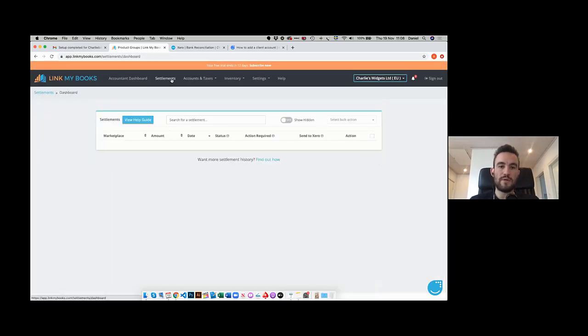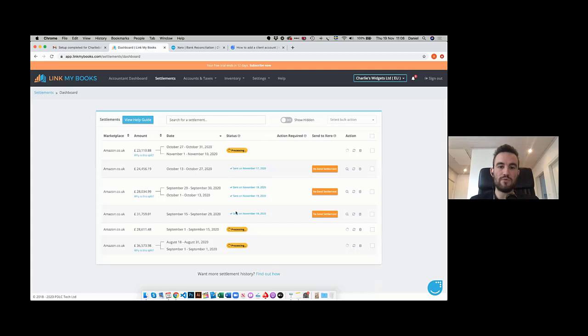And now if I go back to the settlements page, everything's going to reprocess that's not already sent. Things that have already sent are locked. They don't get changed. So if you were going to have to redo stuff, you would just have to click on this little refresh button here. Once that finishes processing, shouldn't take too long.